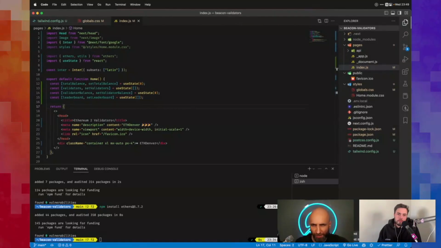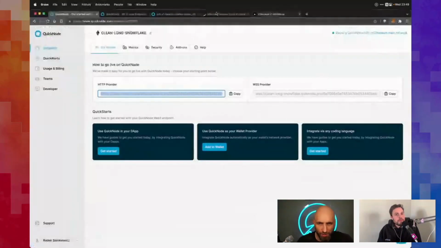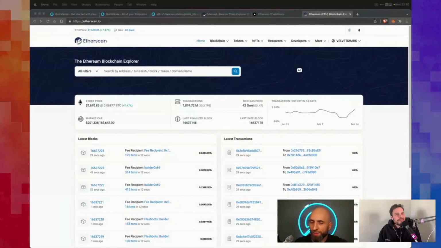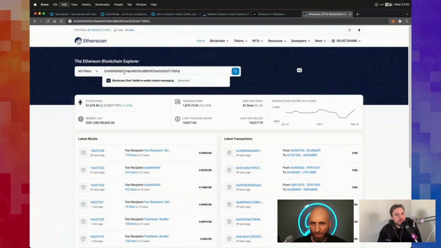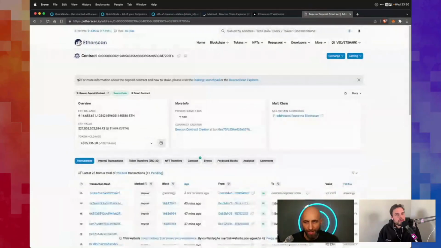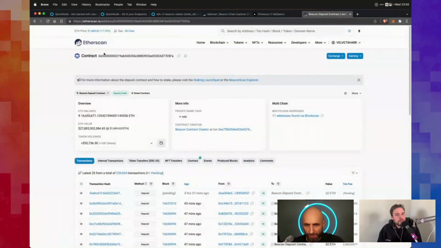And once we have those variables, maybe let's start with something easy. Beaconchain smart contract. Let's go to Etherscan. On Ethereum, there is a smart contract where you stake. So this is what it says. This is the contract URL, the contract address, actually. This is the Beacon deposit contract. This is where the smart contract for depositing is.